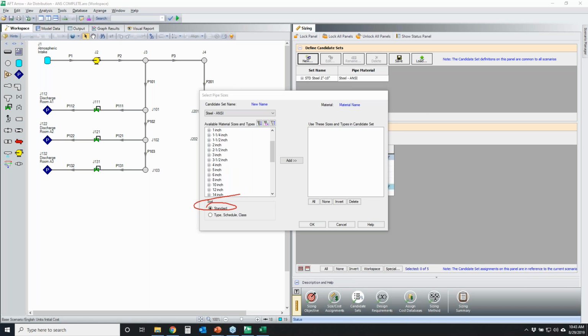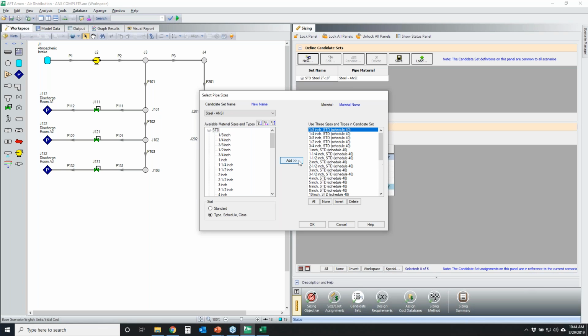It's easier to do things by type first and then size. So this sorts everything by all my different schedules. And then when I expand things, I can see all of the different sizes that are available within that schedule. So if I click on STD for standard and then add it over, this contains all of those different pipe sizes for standard schedules.